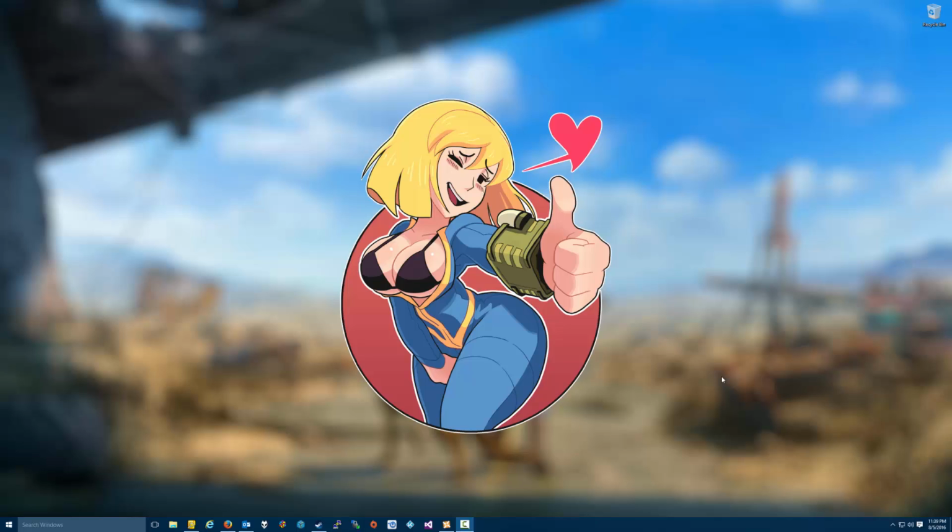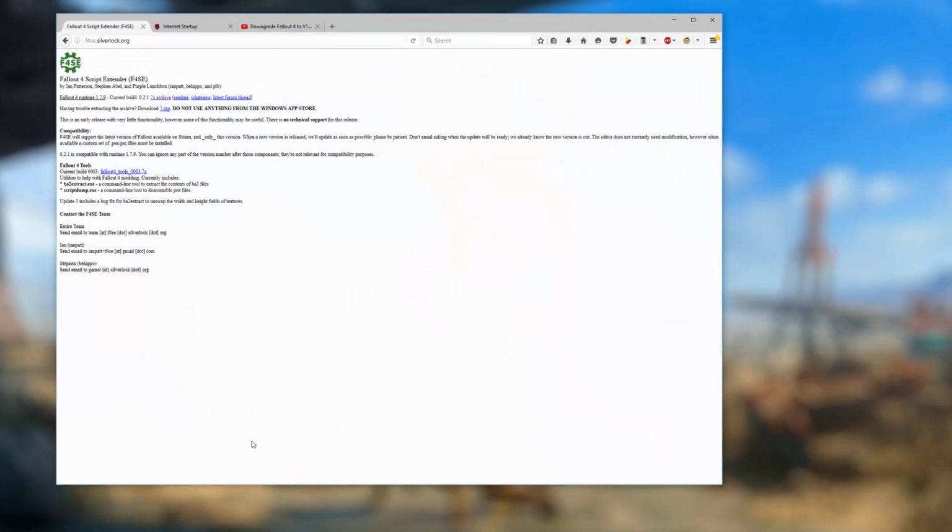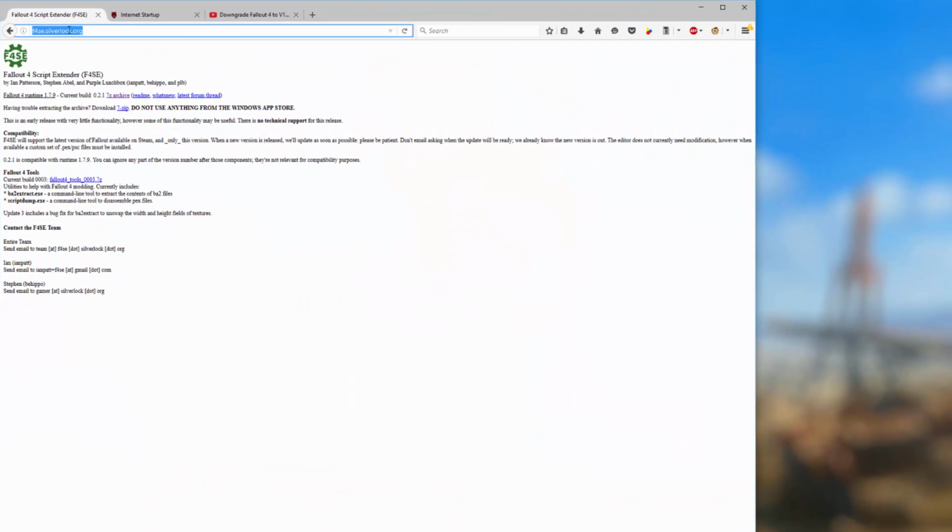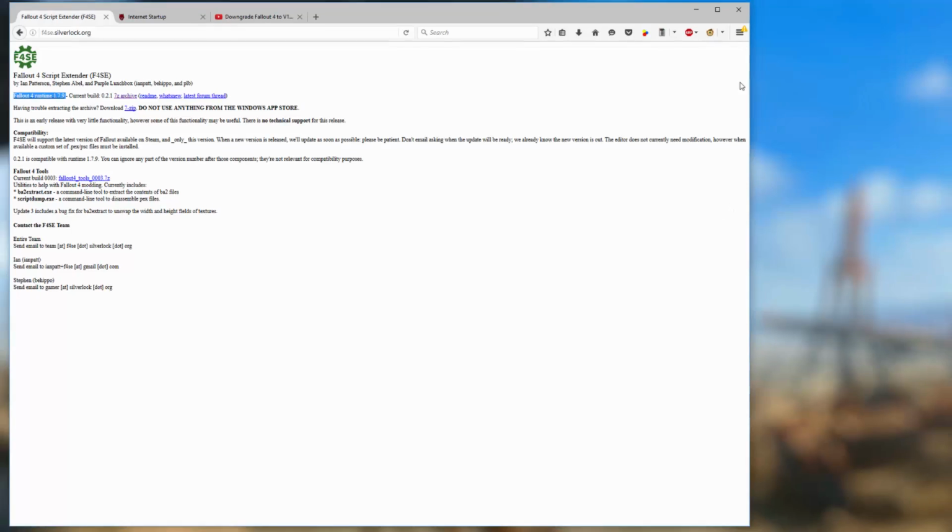This is a follow-on to the video I made a couple of days ago about how to downgrade Fallout 4 from version 1.7.9 to 1.6.9. I've just received word that the new Fallout script extender has been released, so I'm going to show you really quickly how you roll back into that version. So you can see here in the Fallout 4 script extender Silverlock site, we've got a new version. It now supports the Fallout 4 runtime 1.7.9.